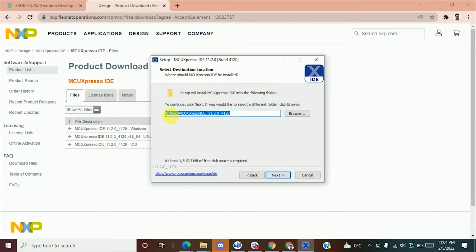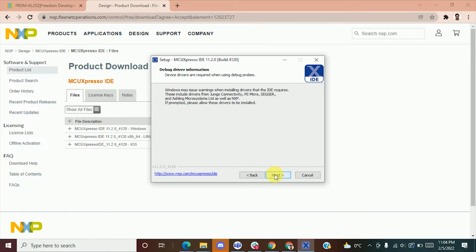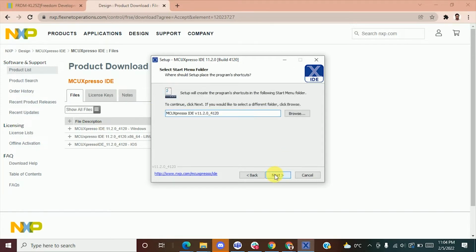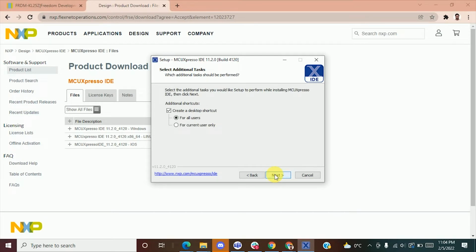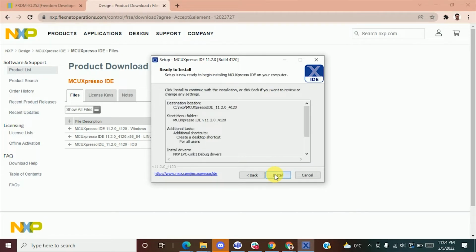It asks you the location where the software will reside. In my case, it will be in C. And then for all users, just the standard guide.